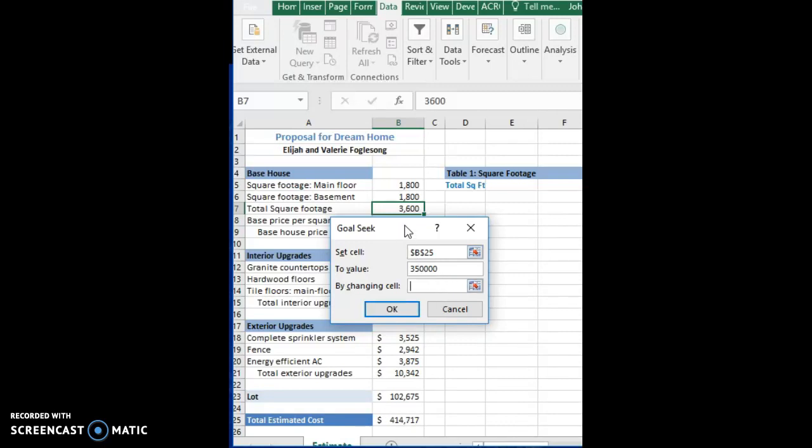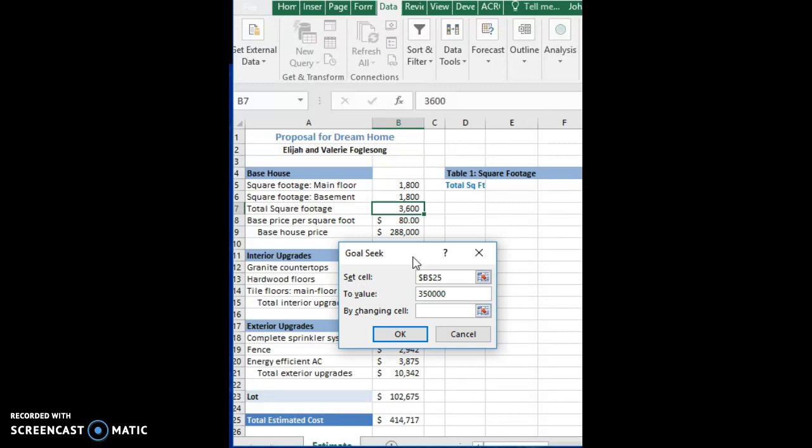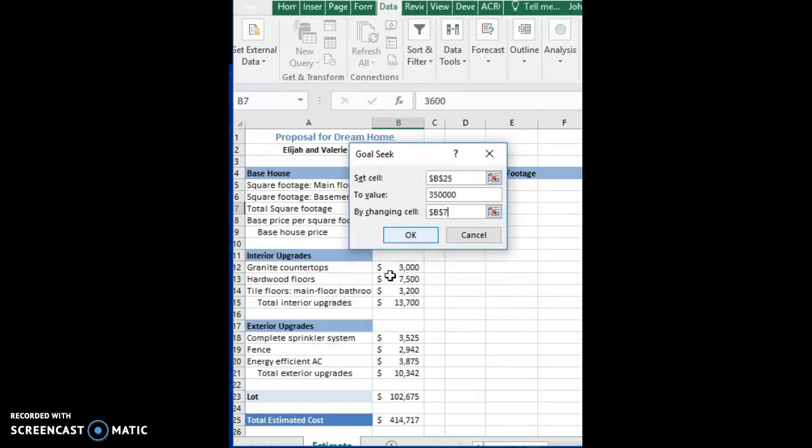And what we want to tell Excel is we're willing to change the total square footage, which is B7. You know, we could change other things. Maybe I could not have hardwood floors or not have tile or whatever. But for our assignment, we're asking to change that variable, total square footage. Okay, I'm going to click OK.